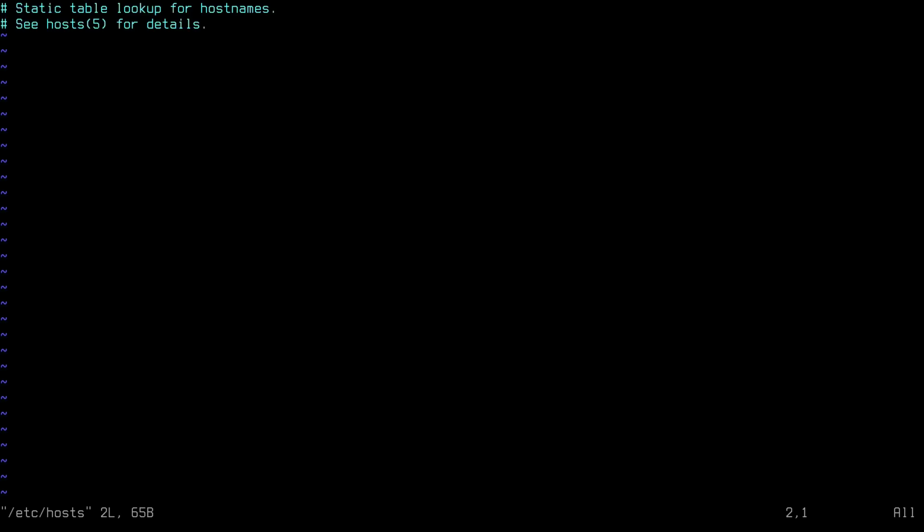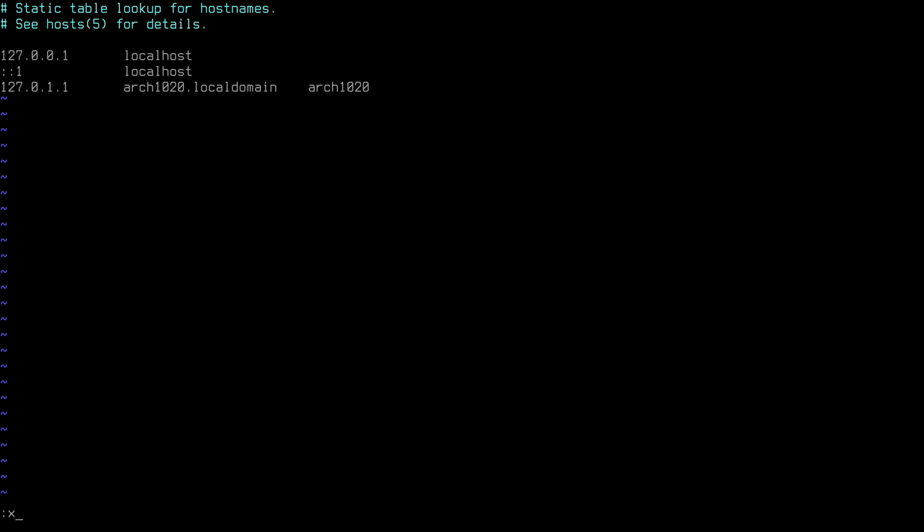Now I need to work also on the hosts file. So let's type in vim /etc/hosts and hit enter. And let's go down here and create a new line in Vim. And let's type in 127.0.0.1, then tab, localhost, and then the IPv6 ::1, tab, localhost again. And then the last line, 127.0.1.1, a tab, and then our hostname. So in my case it is arch1020.localdomain, and then a tab again, and again the hostname, so arch1020. And then we can save this file and exit Vim.